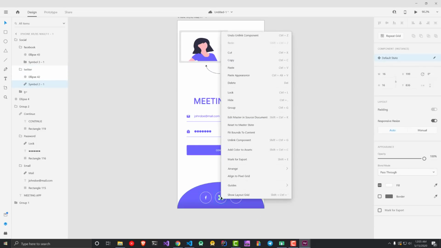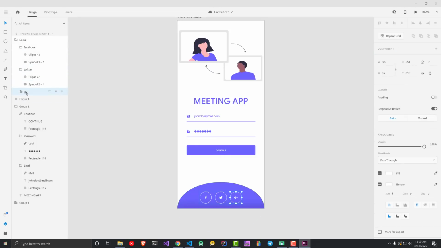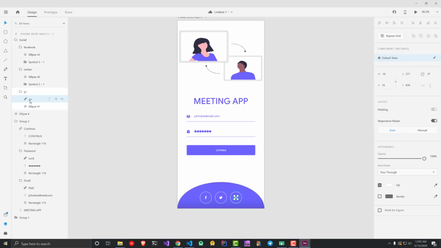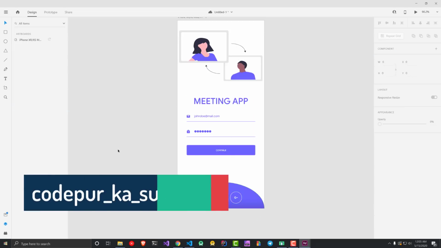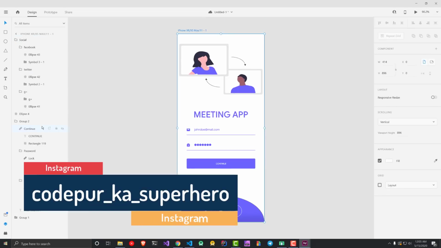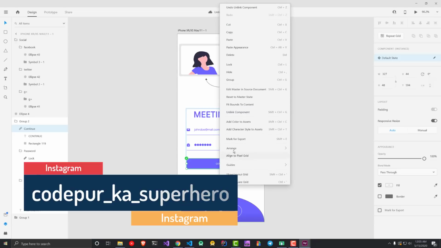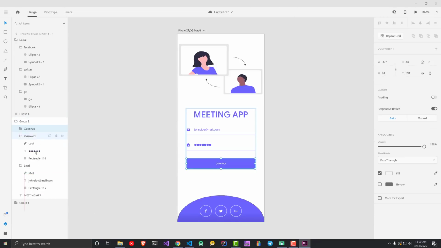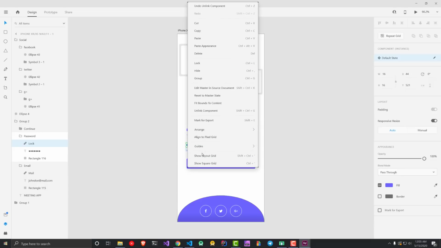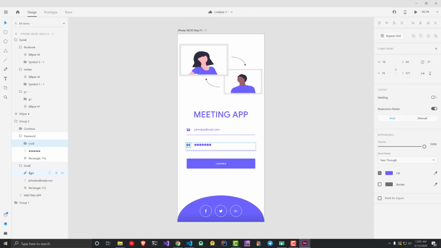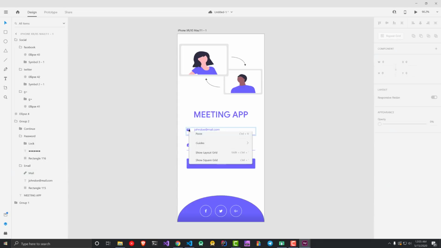Similarly for Twitter, I'll do the same thing. Similarly for G+, I'll do the same thing. Let's do that. And now, okay, what else? Three items are gone. Continue, for continue also we have to do that. What else? For lock also we have to do that. We have used all of these. For email we have to do that as well.